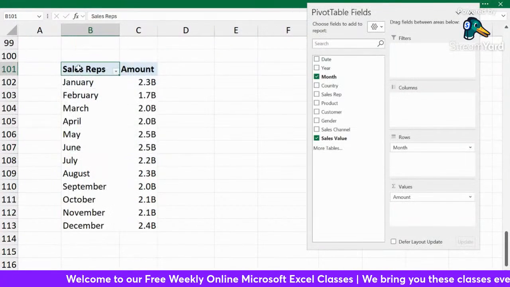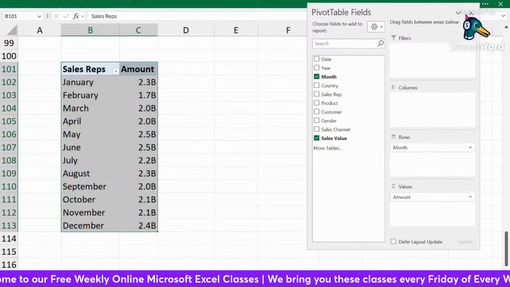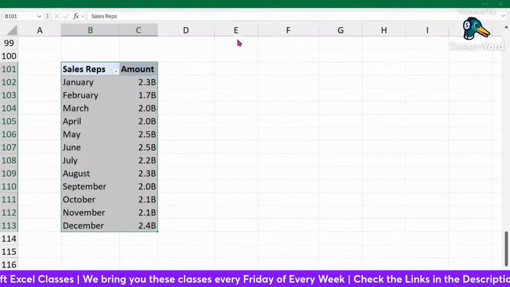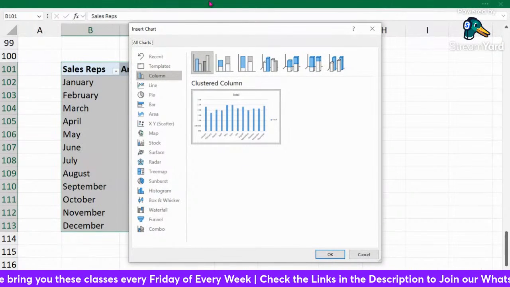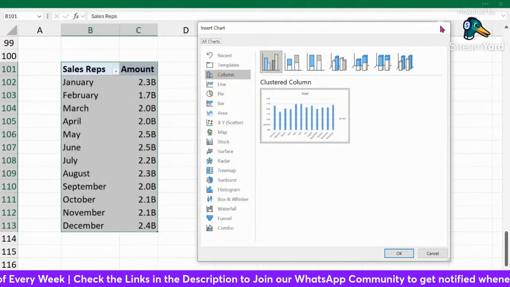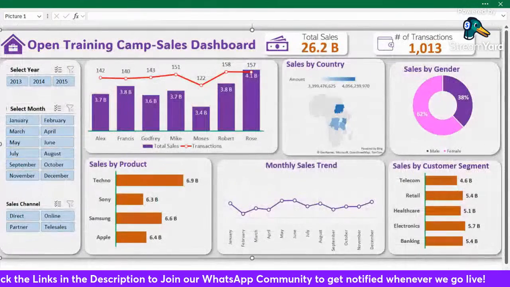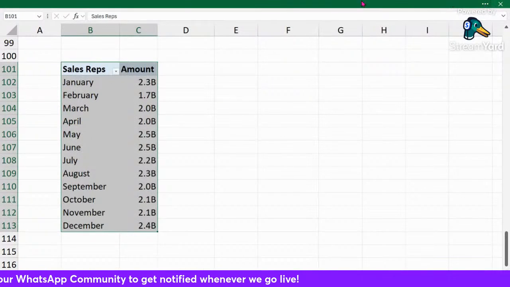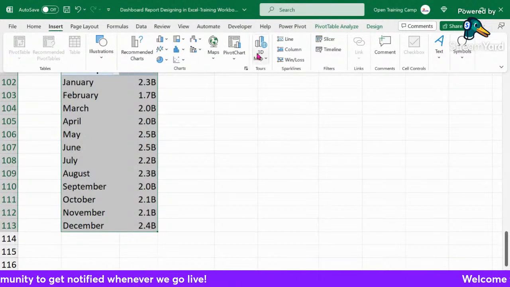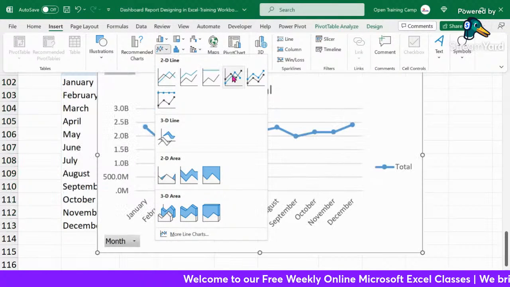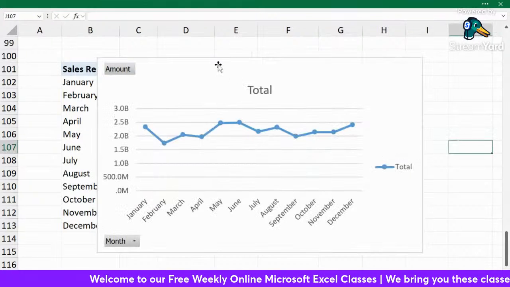What we can do is to highlight and come back to the insert. So for this one, which one do we need to insert here? Let me just confirm on our finished product. What we have here is just a trend. We need a line chart. So I'll just come back to the insert tab. And on the charts here, let me pick the line chart of my choice. I'll go with this one here as the option.